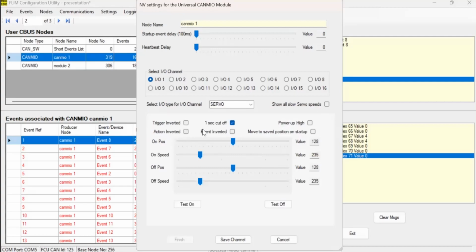Same things, trigger inverted. 1 second cutoff. What that says is when you've got to the end of the travel, stop sending the pulse signals. Otherwise, it will sit there trying to move into the final position ad infinitum. Okay.